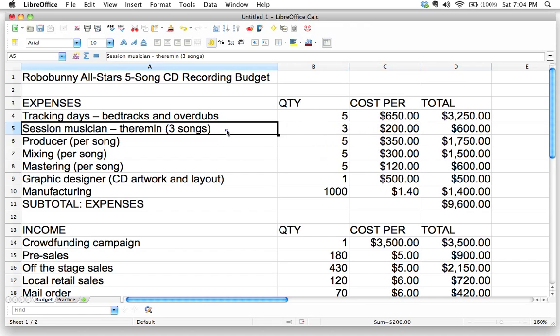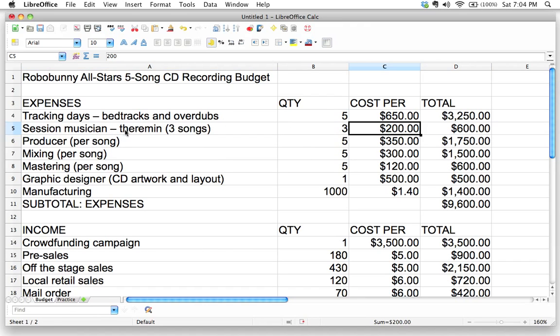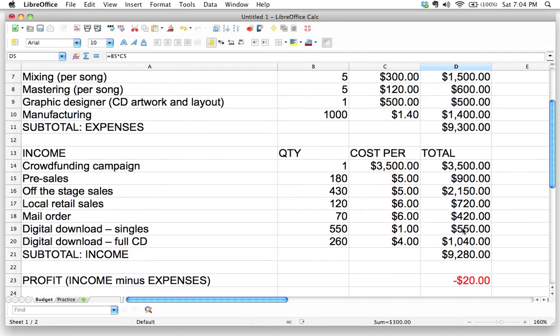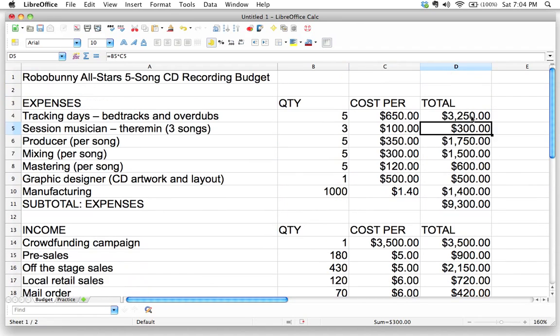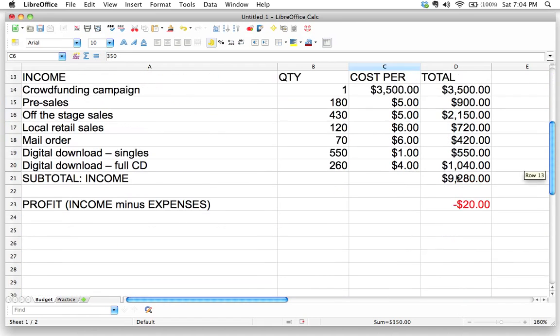Let's start with this theremin player, okay? Since I started working on this budget, I met somebody who's a theremin player, and this theremin player told me that he only charges $100 a song. So what am I going to do here? I'm going to go ahead and change this to $100, okay? And so look, I've done this, and look what happened. Everything automatically updates for us. Do you see that? I just had to change one number right here, and I was able to just do that one thing and everything automatically updated.